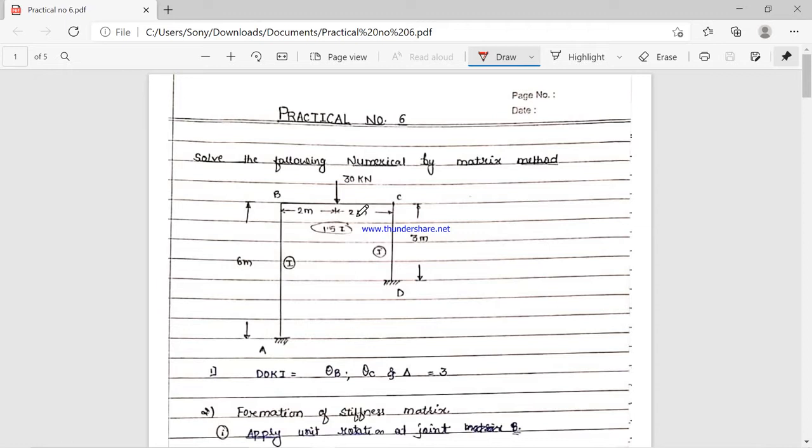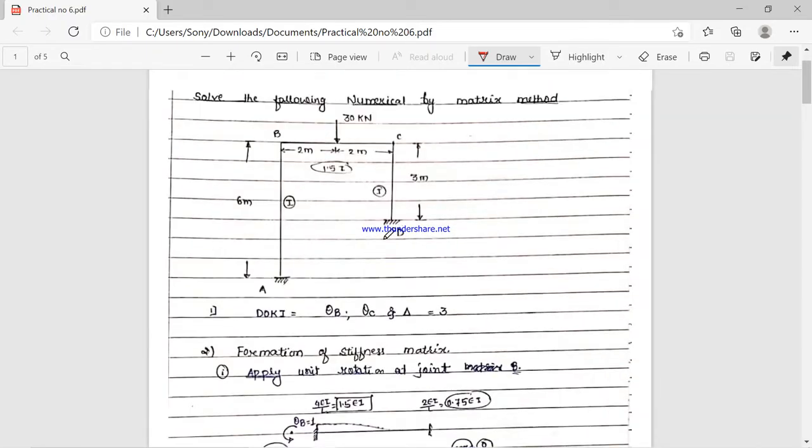So first of all, this is a typical numerical, okay, which is taken from your practical number 6. One of the examples has been considered for the unequal leg of a portal frame, having the columns with a similar I factor, whereas the beam is 1.5 I. Okay, so let us see how to solve this numerical by using the stiffness matrix method. As shown on the screen, this is typically a portal frame.